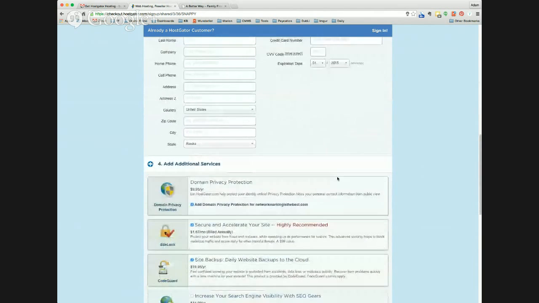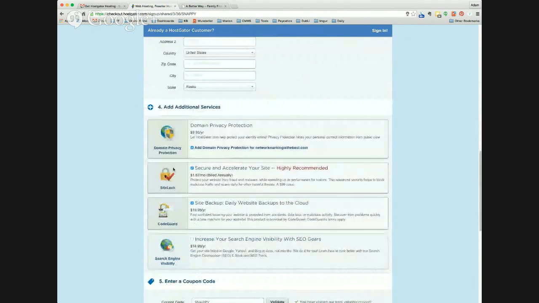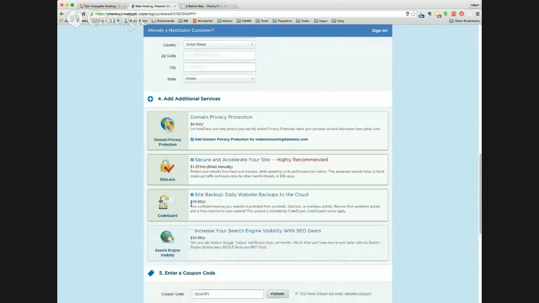And then you see all these additional services. Don't do any of these. Just skip them all. Okay. Don't do any of these things. I don't even think you have to uncheck them. Oh, it looks like you need to uncheck them. So just uncheck them all. Don't need to do any of this.